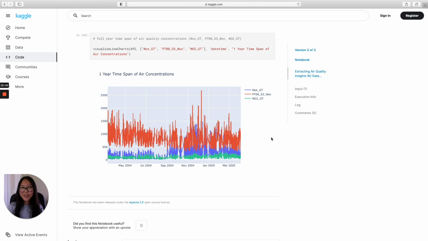But I really enjoyed working on this data set, and air pollution is such an important problem to work on because it impacts, again, 90% of the world. But with a better data set, we can make better visualizations and hopefully save some lives.